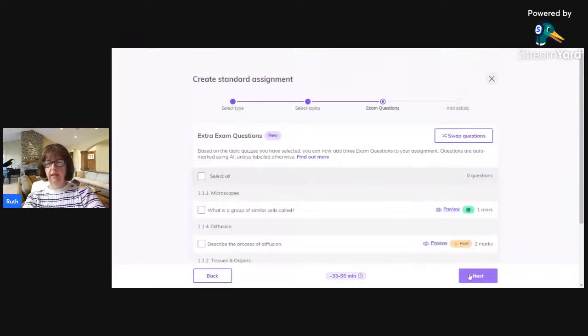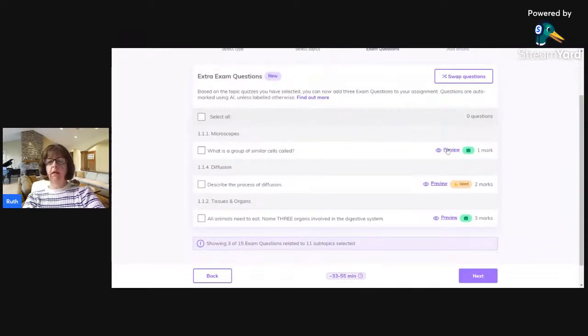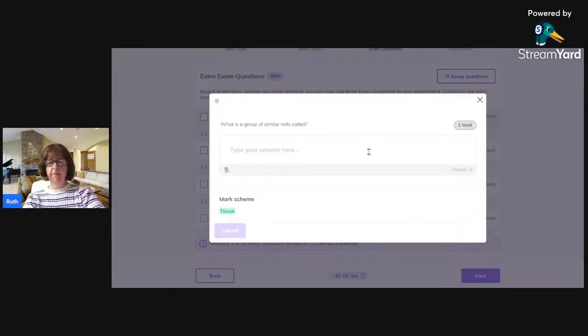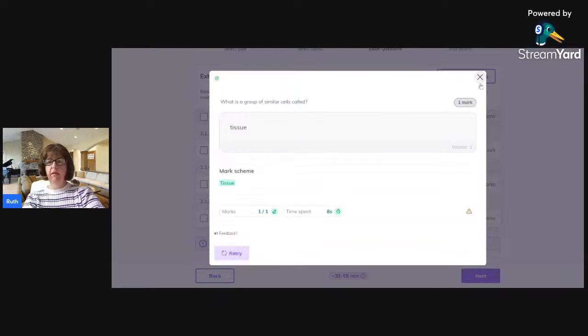And then I can assign that. Again, it will come up with those exam questions. I can preview them with the mark scheme. I can even try typing in, so it checks it. And it'll tell you how it marks it, so you can see it being marked.